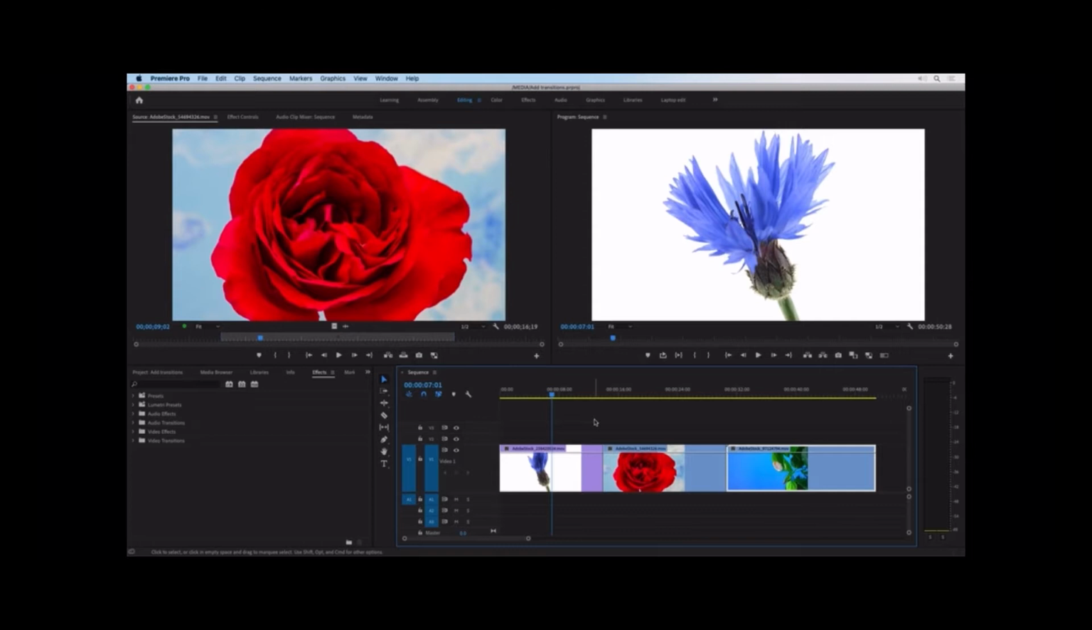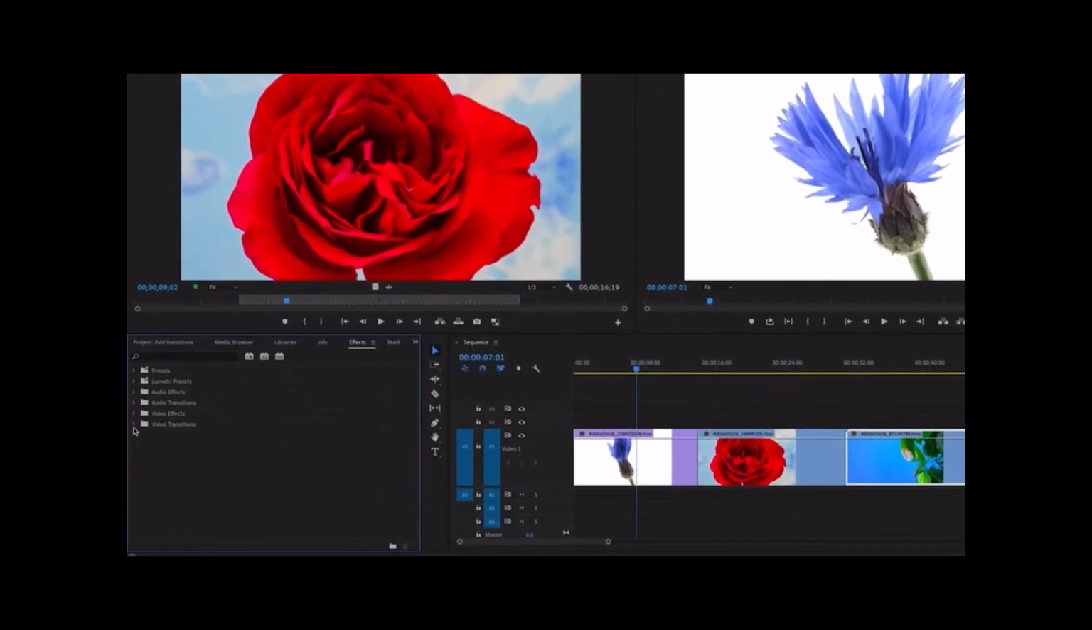Transition effects can help to smooth out abrupt changes in a clip or help to make a sequence more exciting. It's pretty straightforward to apply a transition effect. Here I've got 3 clips in a sequence ready to go, and I've got the effects panel on screen. I'm going to expand the video transitions category, and then we've got this long list of types of transition effect.